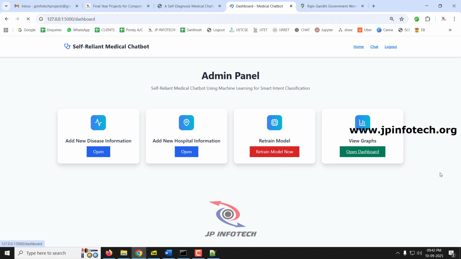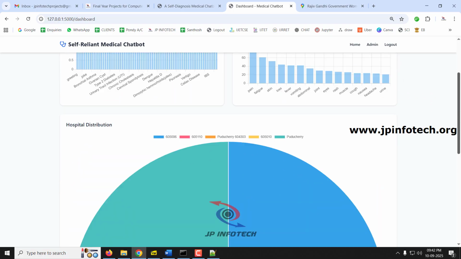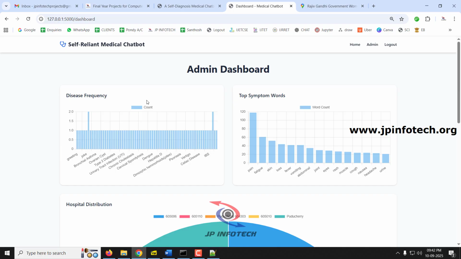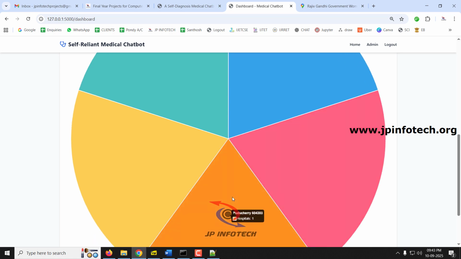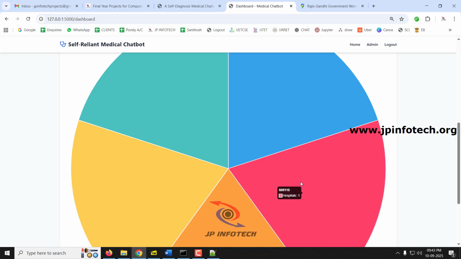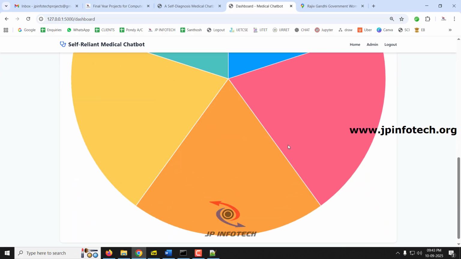So let me click the open dashboard. So here you can see the admin dashboard with the various graphs. You can see the disease frequency words that are available, and the top symptom words which are available in the JSON file. You can see the hospital distribution based on the address that we have typed. You can see the information that is being shown based on the hospital distribution available in the JSON part of it.